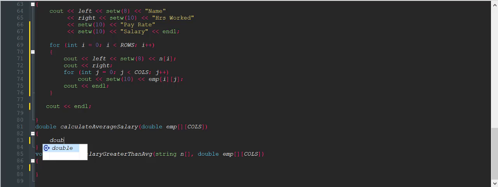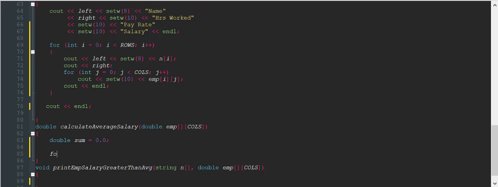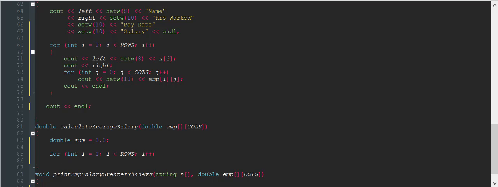Now this one is really easy. All you need to do is write double sum is equal to 0.0. You guys probably already know how to do this, but because it's pretty simple, all you need to do is this: int i is equal to 0, add one of these conditional loops, i is less than rows, i plus plus.